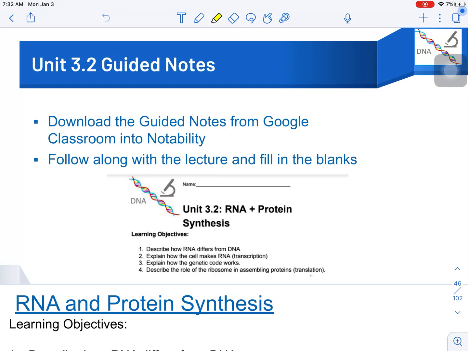This section of notes, we will be reviewing RNA and protein synthesis, beginning with the difference between DNA and RNA, and also learning about transcription. We will save translation for a later video.